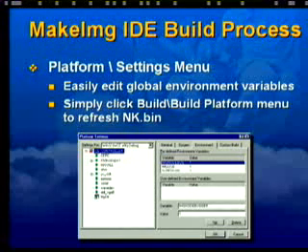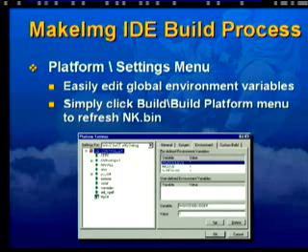So there's a couple options whenever you're building your component. I guess we should probably save that for the demo. It's probably more clear there.